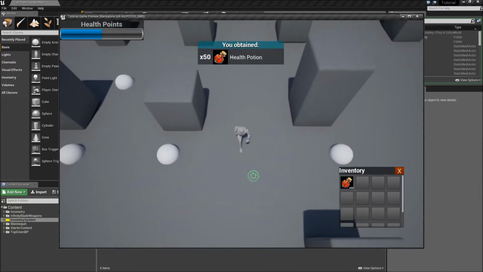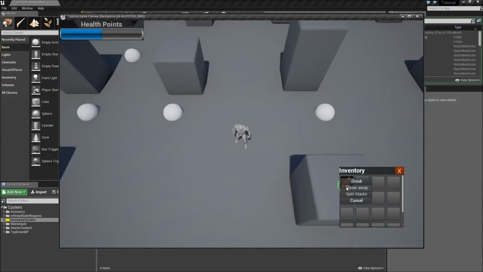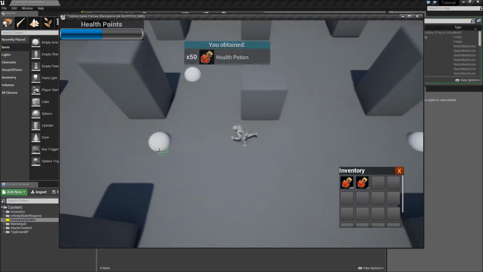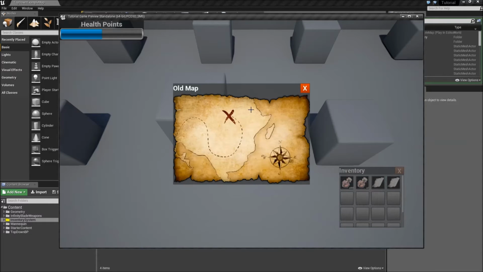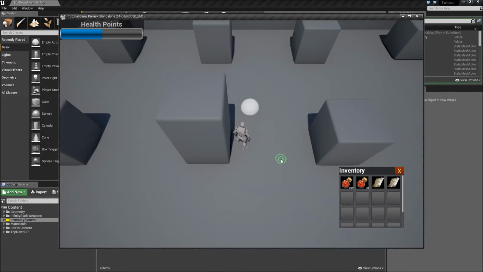So the first one is that when we right click on an item, see our action menu, and if we close the inventory and reopen it, our action menu still appears. The other bug is that when we right click on a map, read that, and close it again, now when we right click, you can see that our mouse cursor will be hidden and that we can't move it anymore.